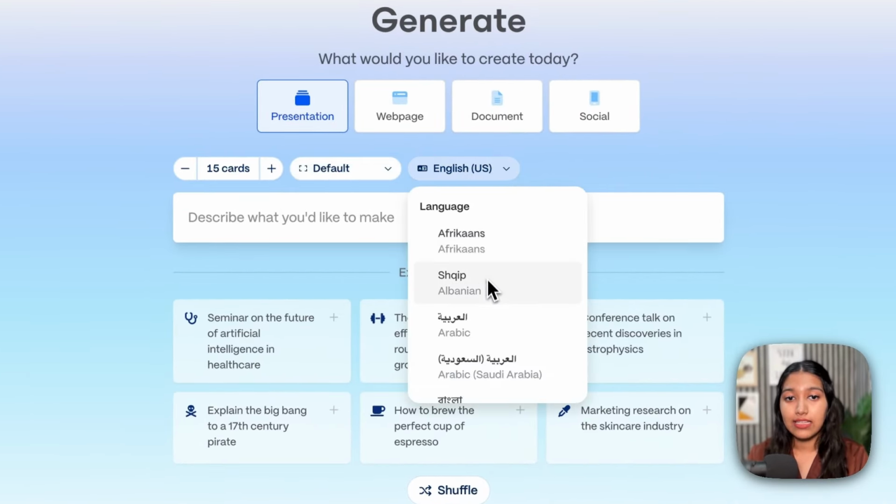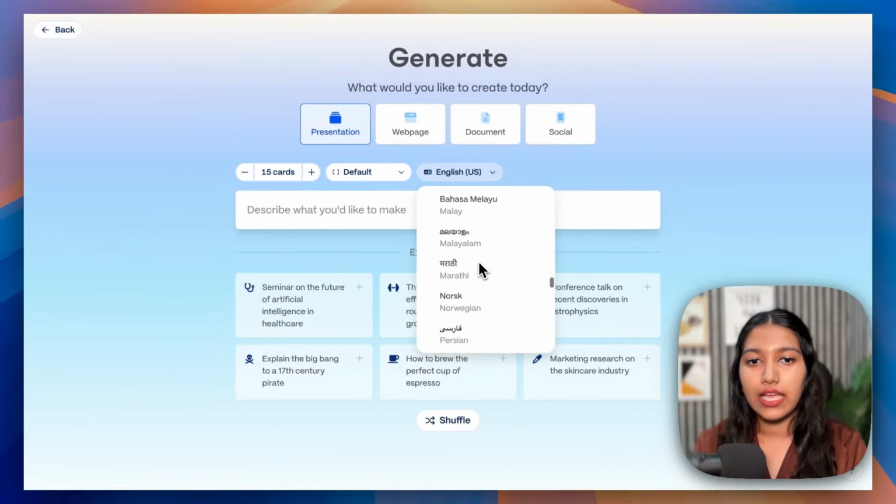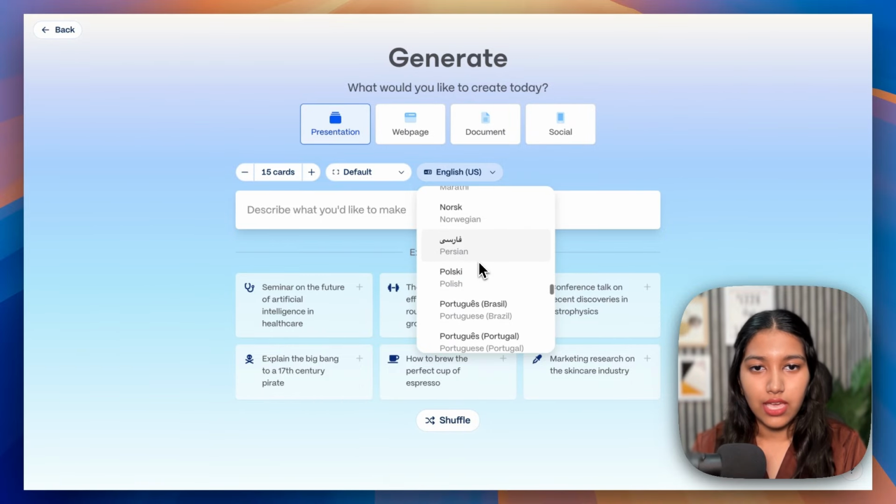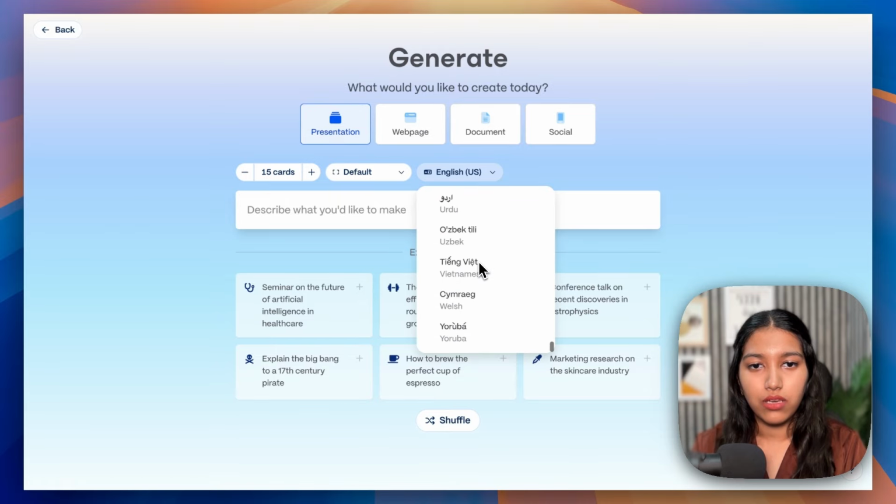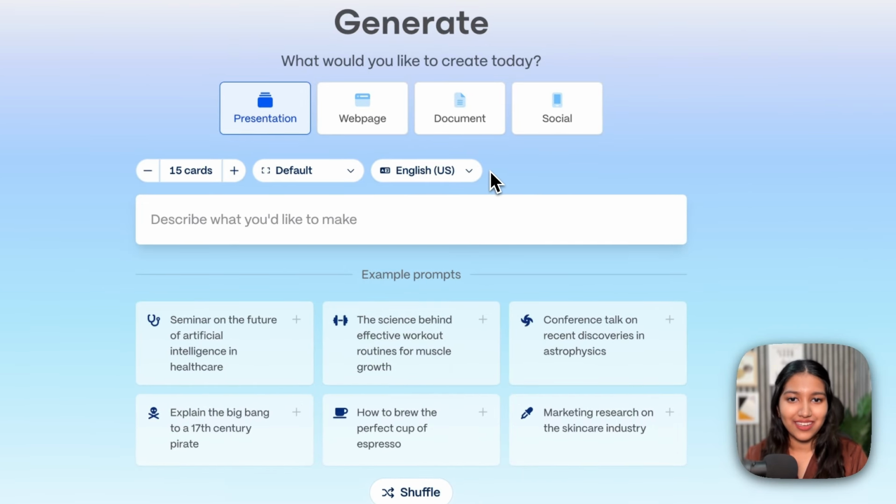And then you can select the language for your presentation. It is not just limited to English, right? You can select whichever one you want to go with. They have a couple of options here. But for now, I'm just going to go with English.